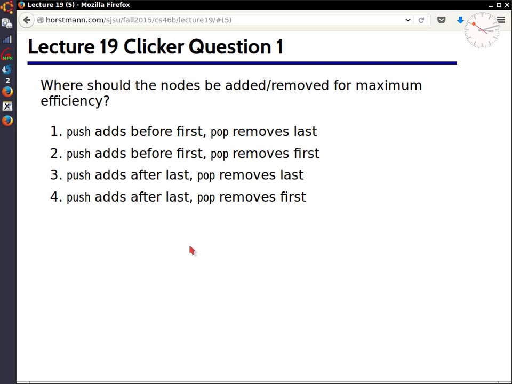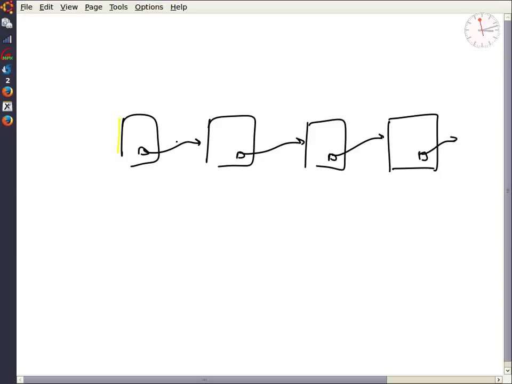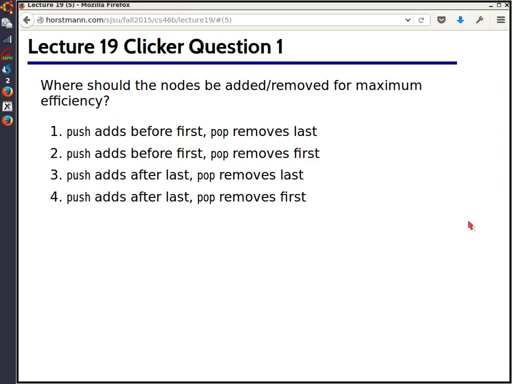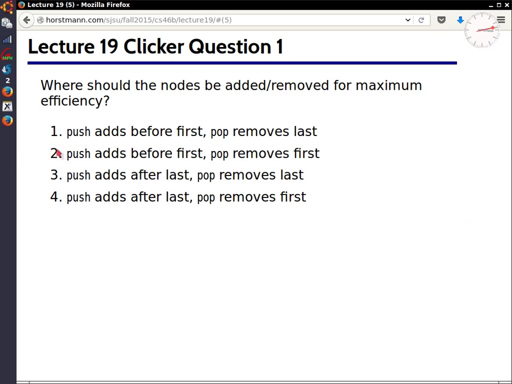So let's go through this here. The first option was push adds before the first and pop removes last. Push adds before the first, that would be here, and pop removes last, that would be here. That makes no sense, right? Because pop removes the most recent push. So A can't possibly be right.